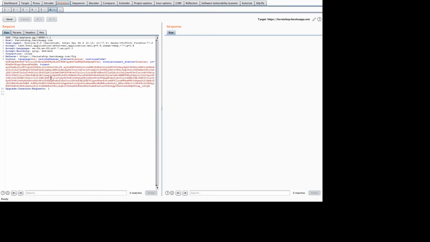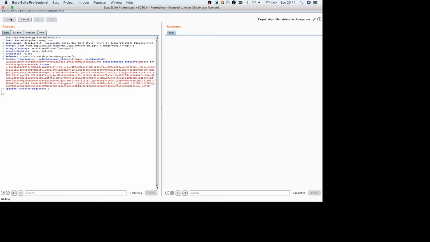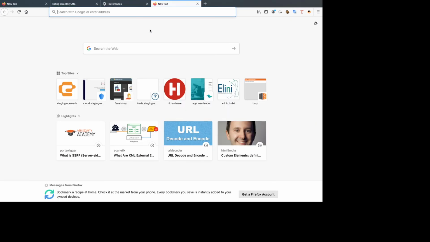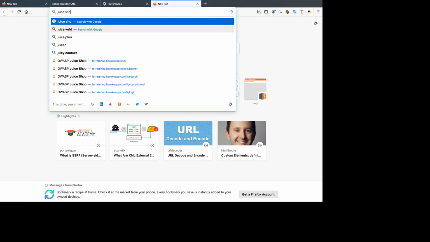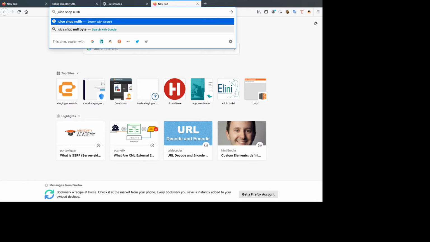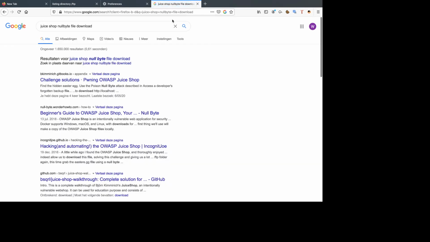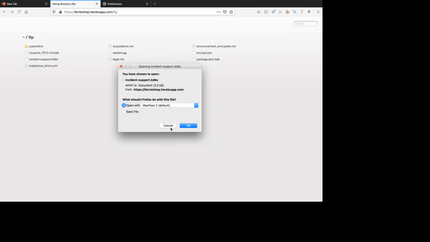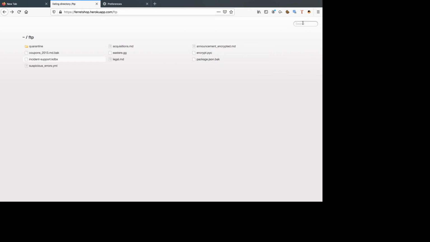I've done an episode about this as well. I don't remember exactly, but you can use null bytes to manipulate this. I don't know exactly how it works anymore. I should probably look it up. Juice shop null byte file download. Oh, it's a challenge. Yeah, right. Sorry, I keep forgetting this is a challenge machine. So we can download these files, that's for sure, but I don't know how anymore.